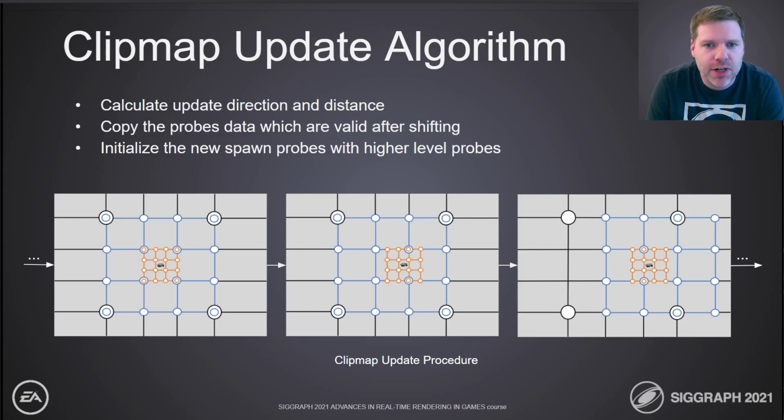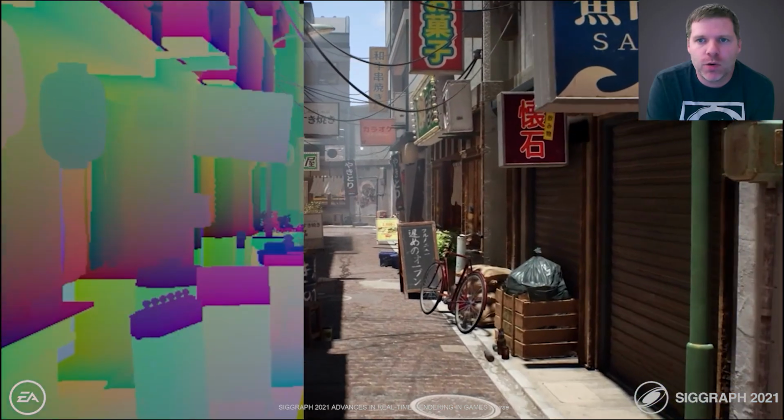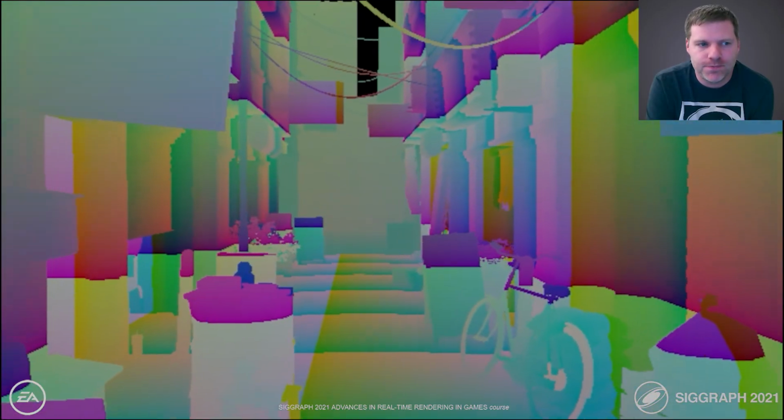Because the hierarchical grid covers a large area in world space, most probes will still be valid after updating, which means they only need to be copied to their new coordinate in the probe volume, instead of wastefully being discarded. This is the key to keep the stored irradiance valid for as long as possible and improve performance. Here's a demonstration of the probe volume updating its coordinates as it follows the camera.